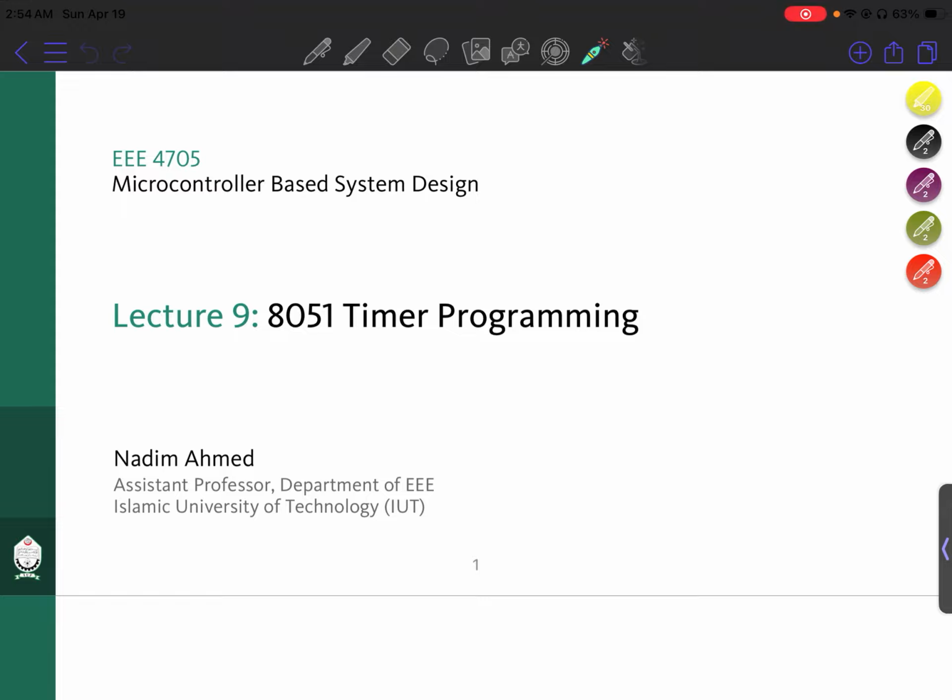The 8051 microcontroller has two 16-bit timers. They are timer 0 and timer 1, both of which can be used in different modes to perform various tasks. In this lecture, we will focus on timer mode 1, a 16-bit mode used to generate precise time delays.